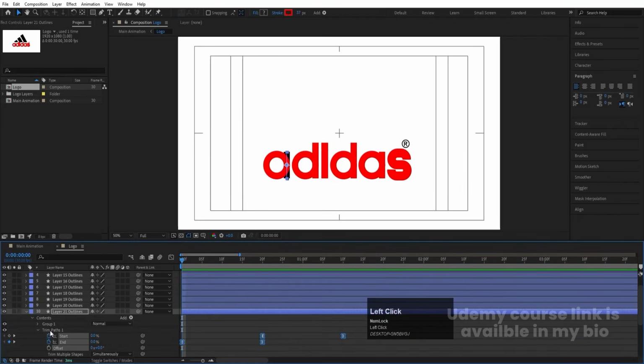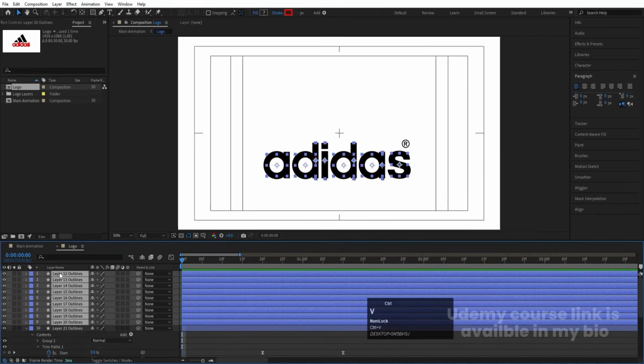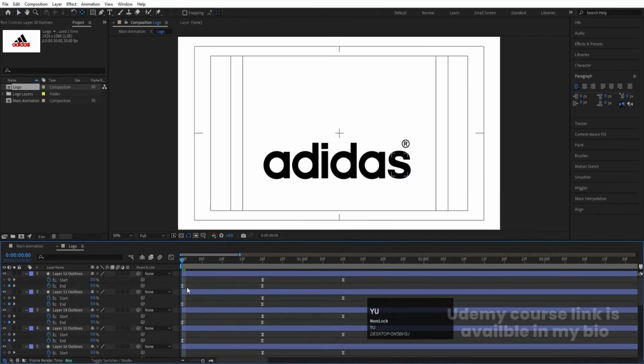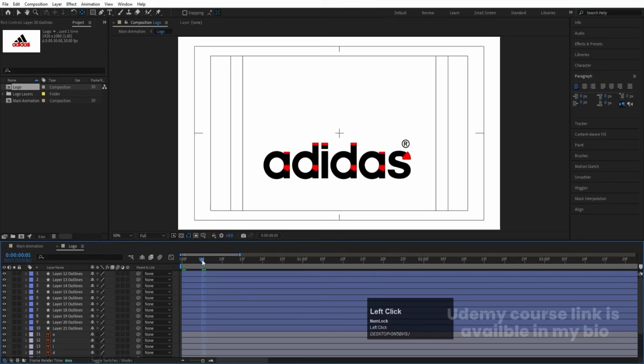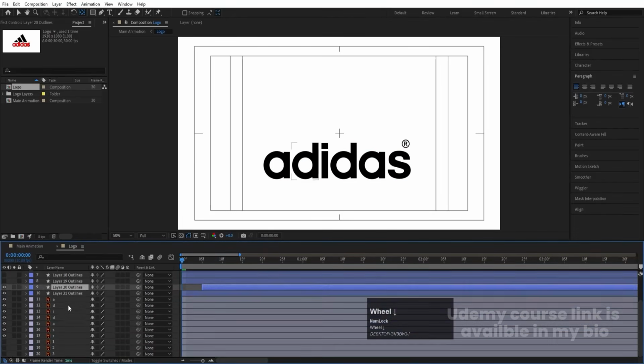Now I'm going to select this trim path. I'll hit Ctrl C, select all of these layers and hit Ctrl V. Okay, and hit U like that. I'm going to take a distance of 5 frames. I'll select this A and, with the help of the open square bracket, I'll move this over here. Okay, let's focus on this A and this A only.